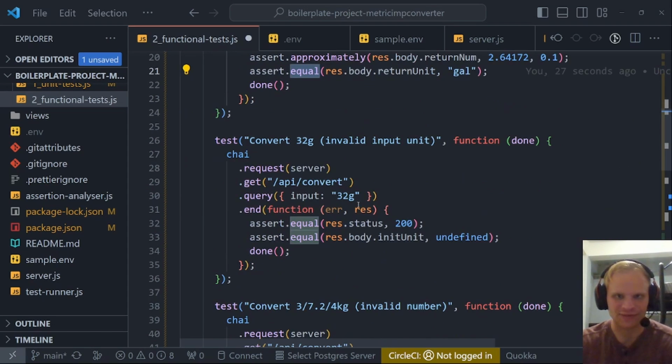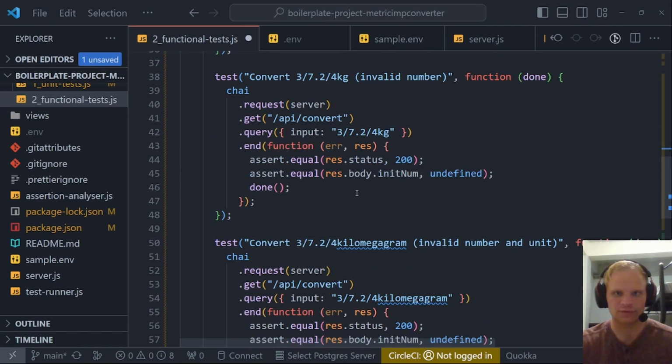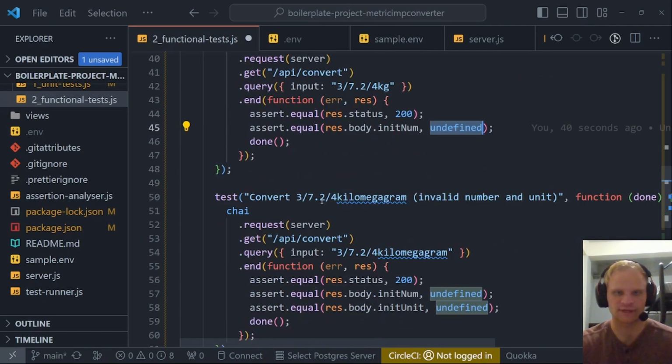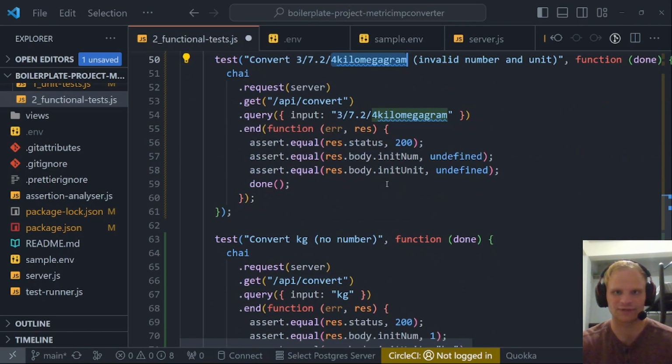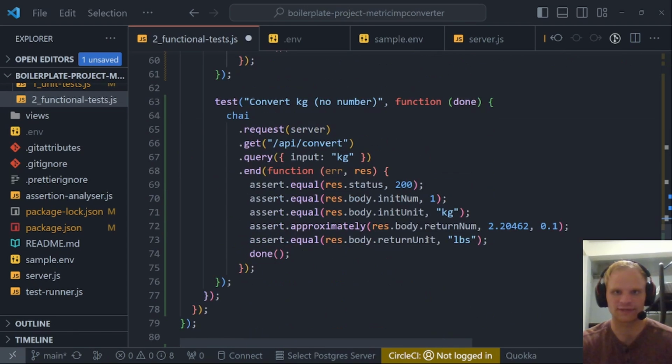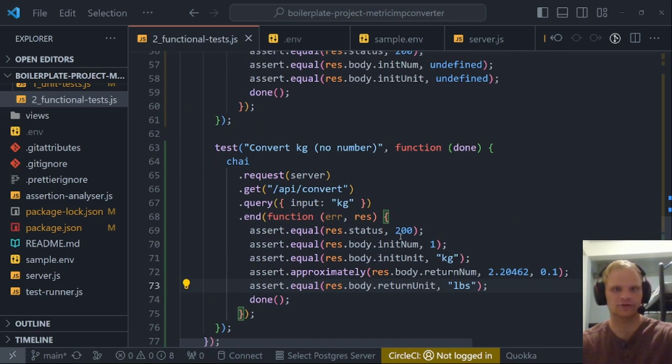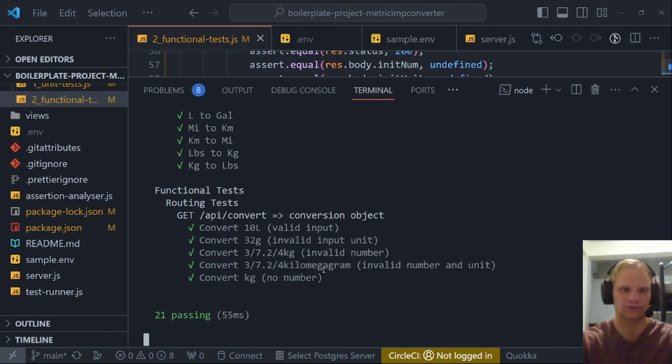And then we do the same thing for an invalid unit, we make sure we get undefined for our initial unit. And for an invalid number, we make sure our initial number is undefined. For an invalid number and unit, like 2 divisions and an invalid unit, then we make sure they're both undefined. And then if there's no number, then we make sure that it's 1, and then it converts correctly into pounds. All right, so that's all our functional tests, and saving there should run both of them now.